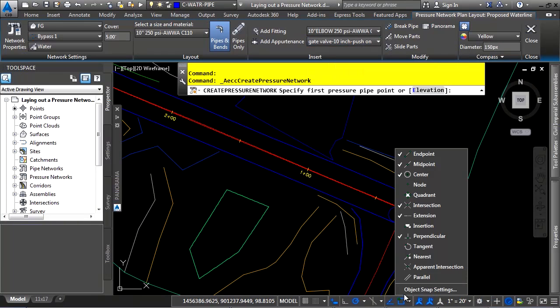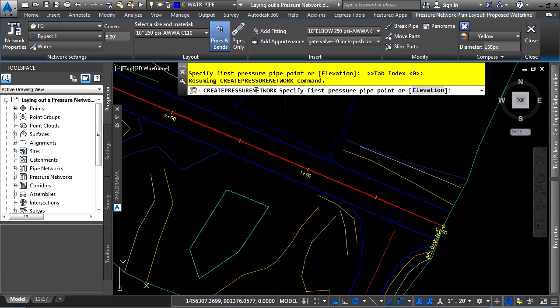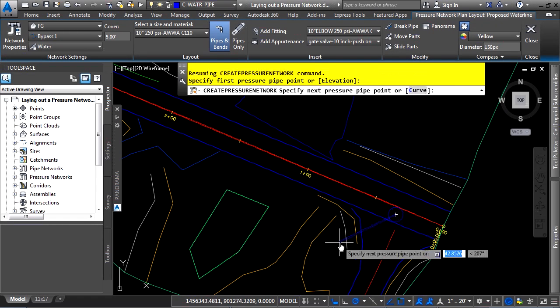I'm going to go ahead and turn off all my O-snaps by clicking Clear All. Toggle on the center O-snap. Note the command line window. We can actually define elevation right now. In this case, it's a finished ground, so we'll simply snap to the circles. We'll go ahead and snap the first one there.